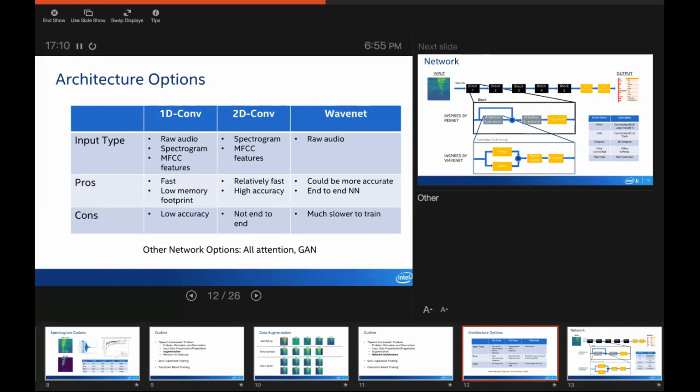So these input types have pros and cons. The network architectures have pros and cons. If you do a 1D conv, it's going to be pretty fast because it has a pretty low memory footprint. But then you're going to be sacrificing your accuracy. And if you do a 2D conv, it's going to be a little bit slower than the 1D conv, but it's still relatively fast. It gives better accuracy than the 1D conv model. The problem with the 2D conv is it's not end-to-end.